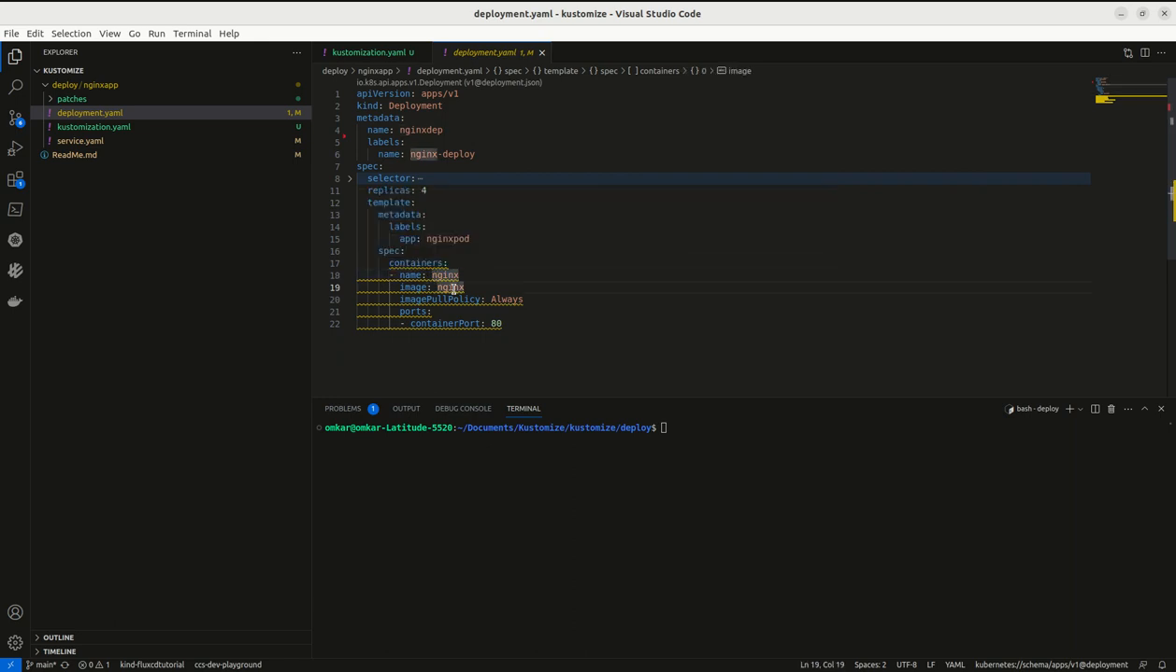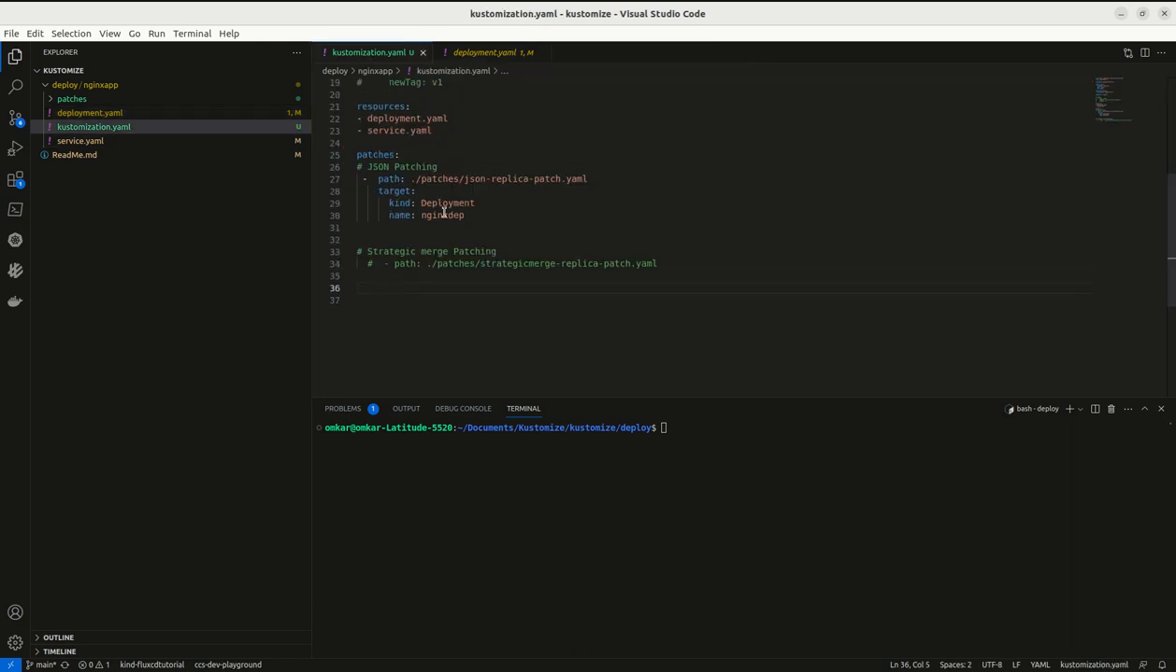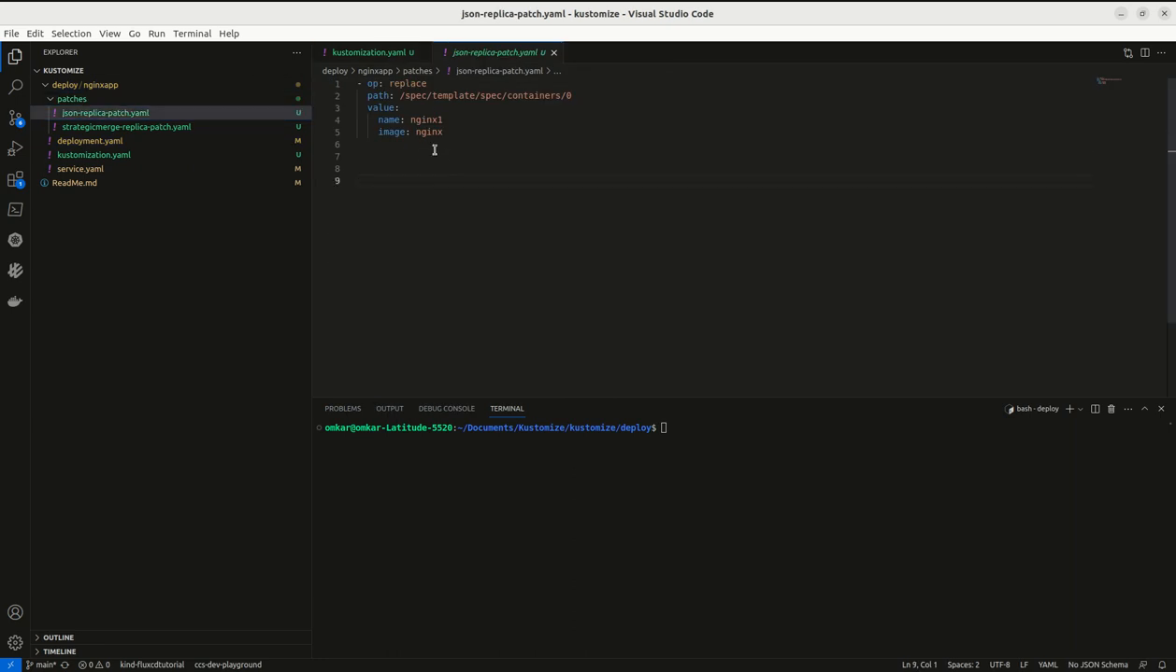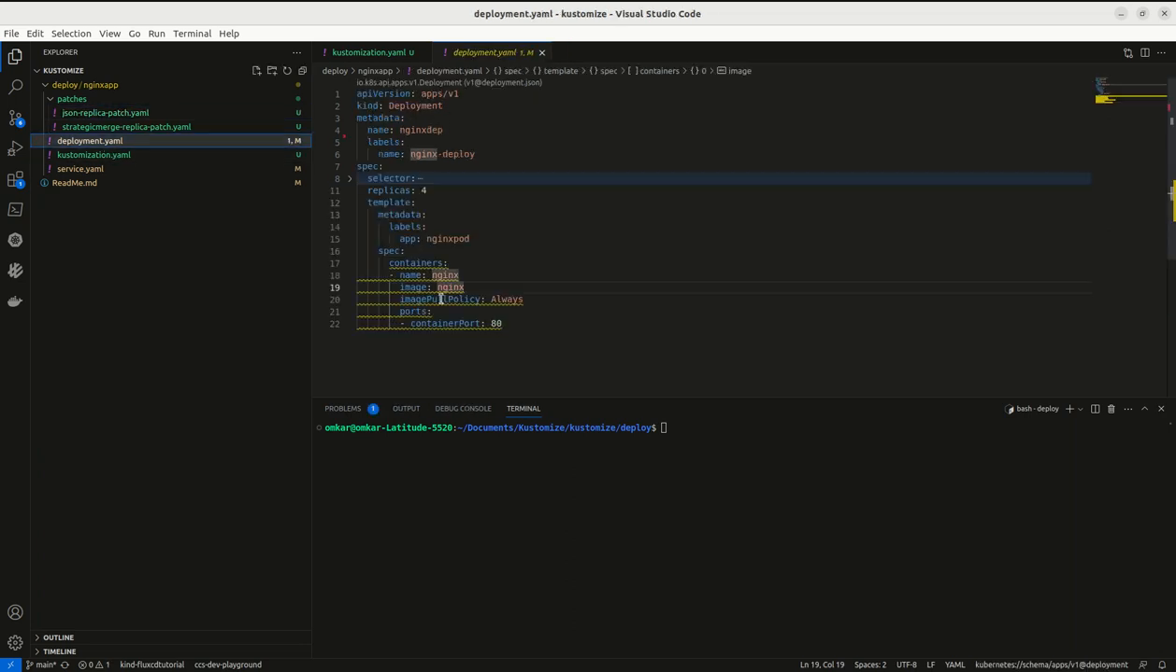So if we want to modify properties of this one, then what we need to do is, in our customization, as in our previous video we saw how to refer it using the file based patching approach. So here I have created this JSON file, replica patch YAML, which I have referred here. Now let us go into this file and I'll show you the example. For example, I'm planning to replace the name of the Nginx container over here.